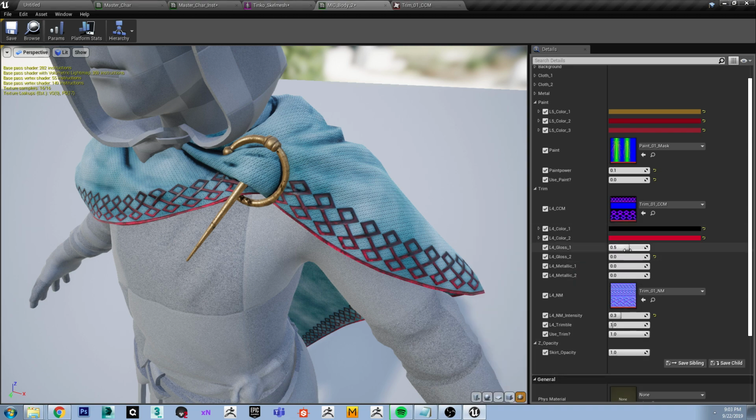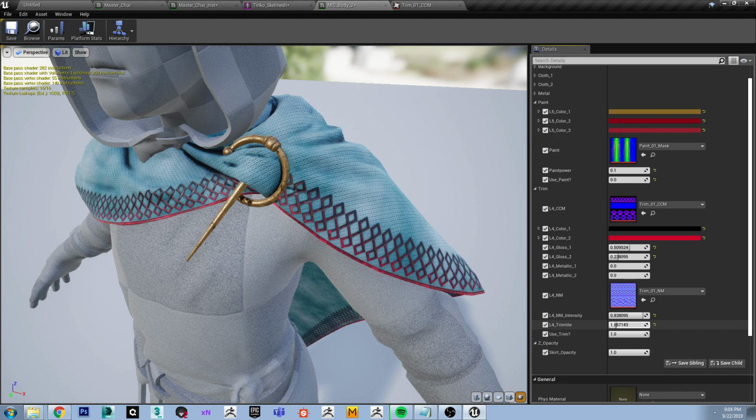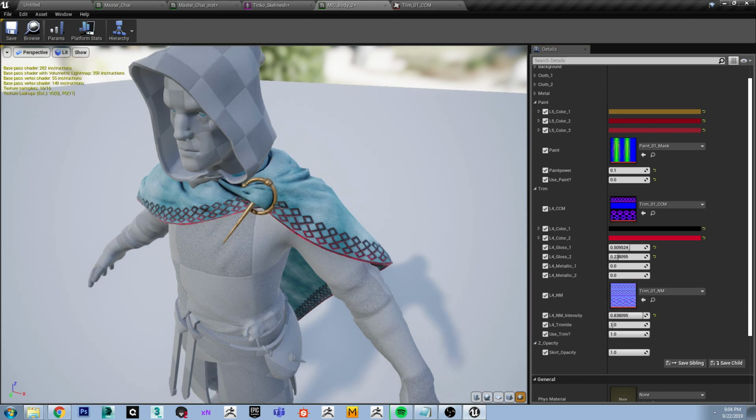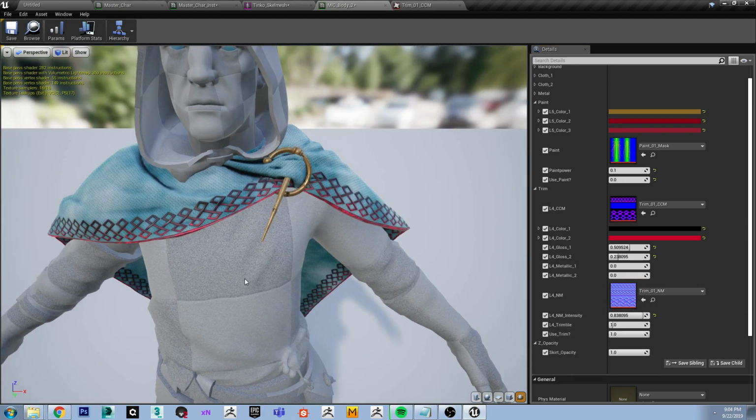For each mask you can individually adjust the glossiness or roughness, and the metalness. Again, you have a normal map intensity that you can adjust, and you have the horizontal tiling value. There's another slider to turn off the trim if you don't like it, and this is it for the trim.